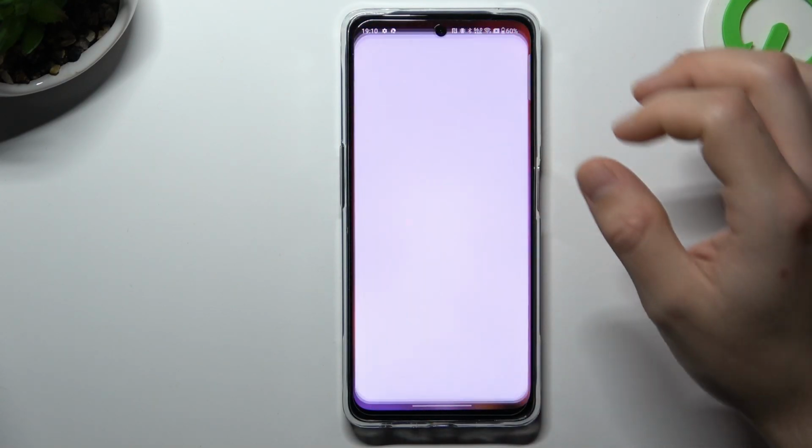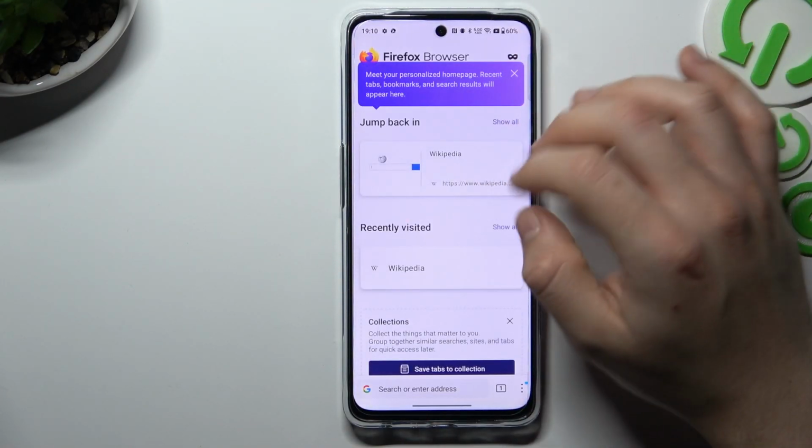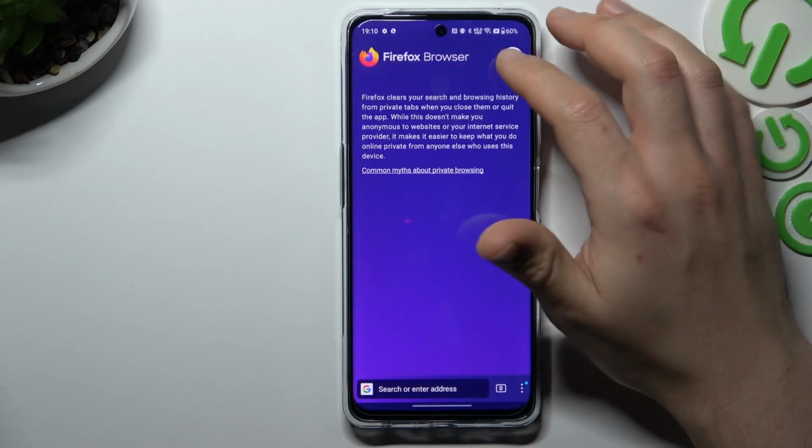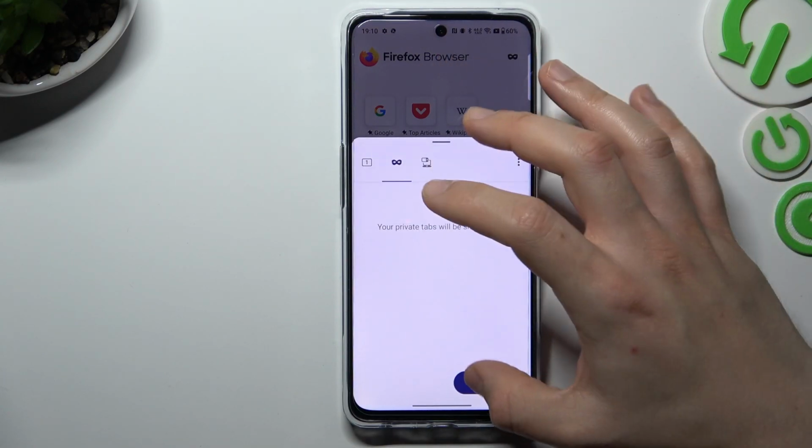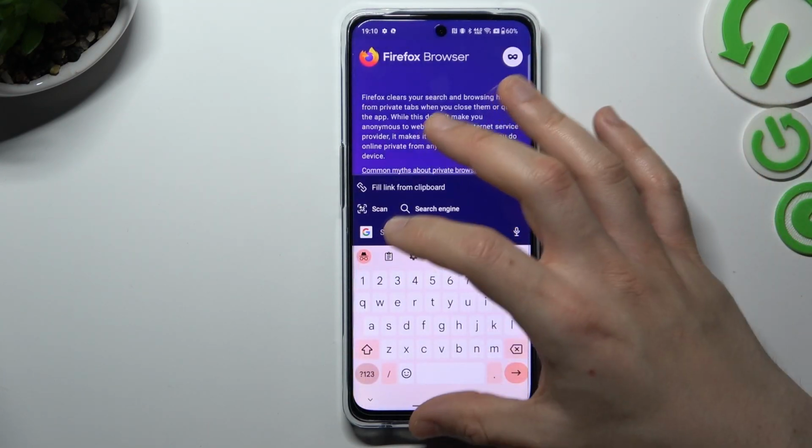The next one, Firefox. If you see this welcoming screen, just click here on this little icon. If you have any site or tab open, click here and switch to the private tab, then click on the plus.